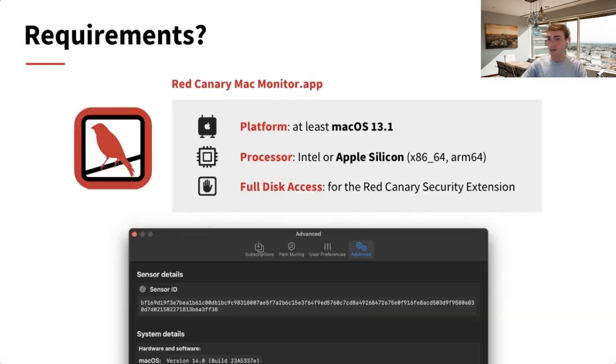So the requirements here are pretty straightforward. All you need is macOS 13.1. Apple Silicon or Intel works as needed. And then you do need to give full disk access to the security extension. This is a requirement of the API.